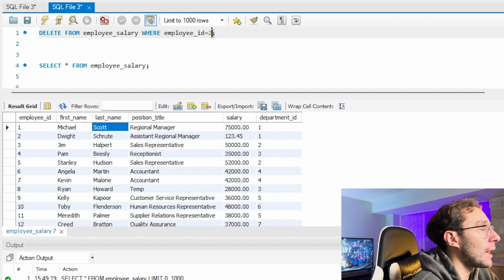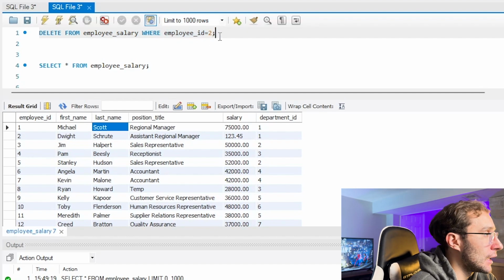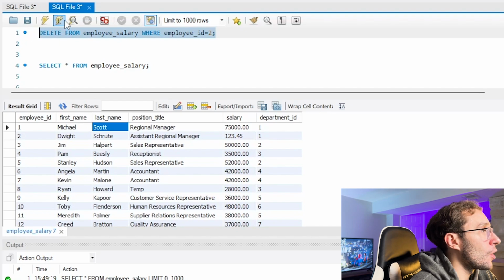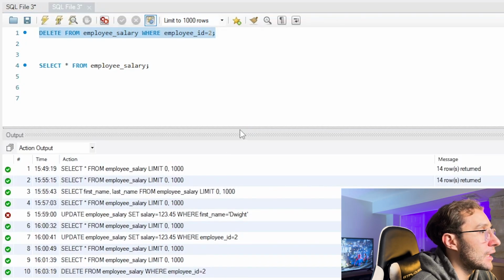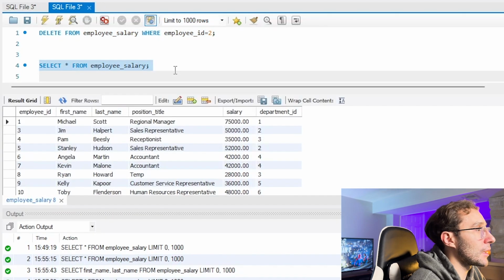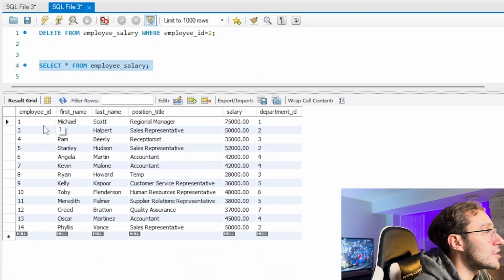And again, I'm going to be deleting by the primary key and not some other column, because that would actually error out, as we will see in a moment. But if I go ahead and run this script right here, you'll notice that I get, again, another green check mark within my terminal. And just to double check that my query actually ran, if we go ahead and select everything again, you'll notice that Dwight is nowhere to be found within this employee salary table.